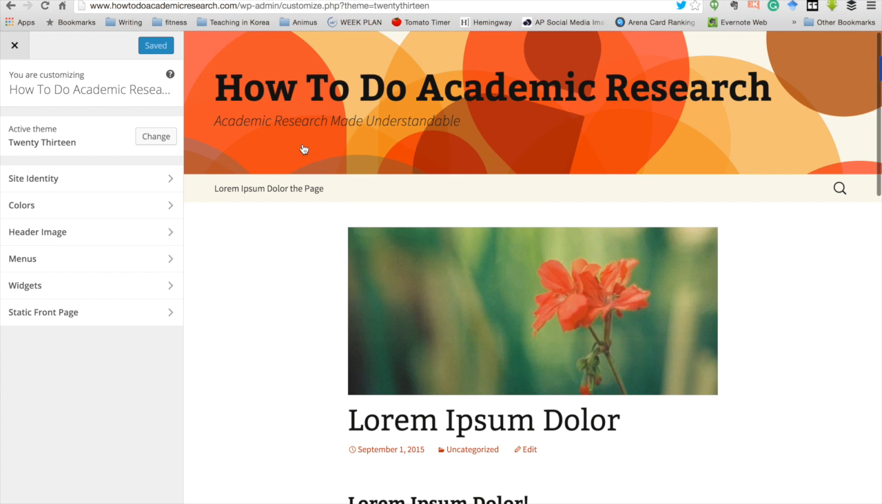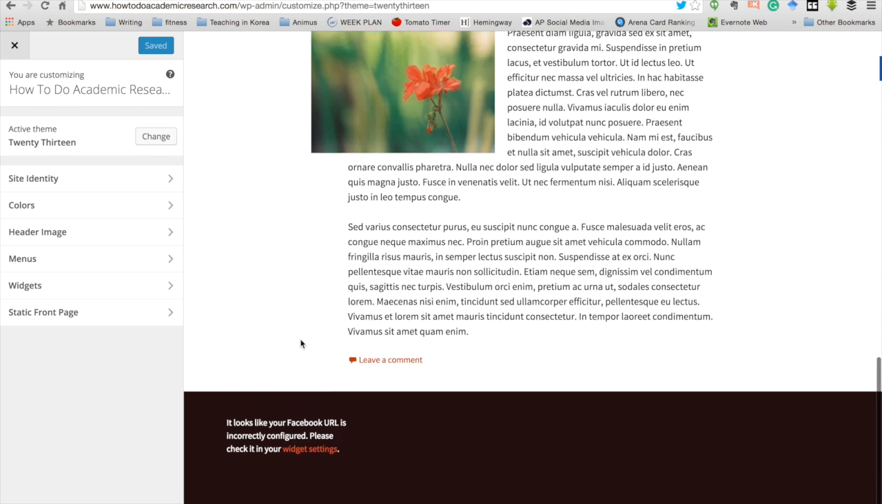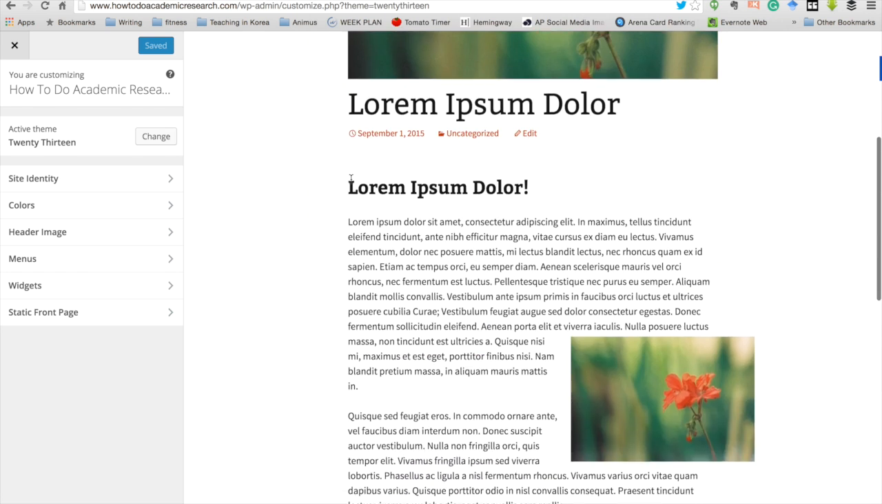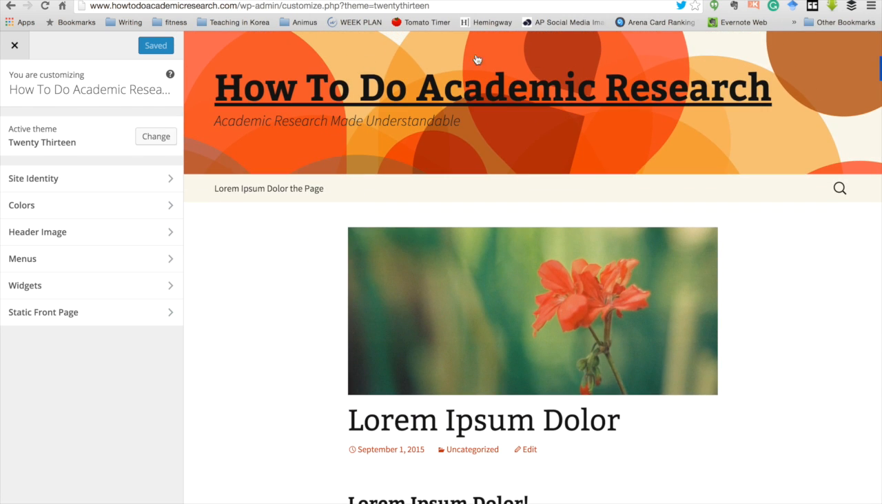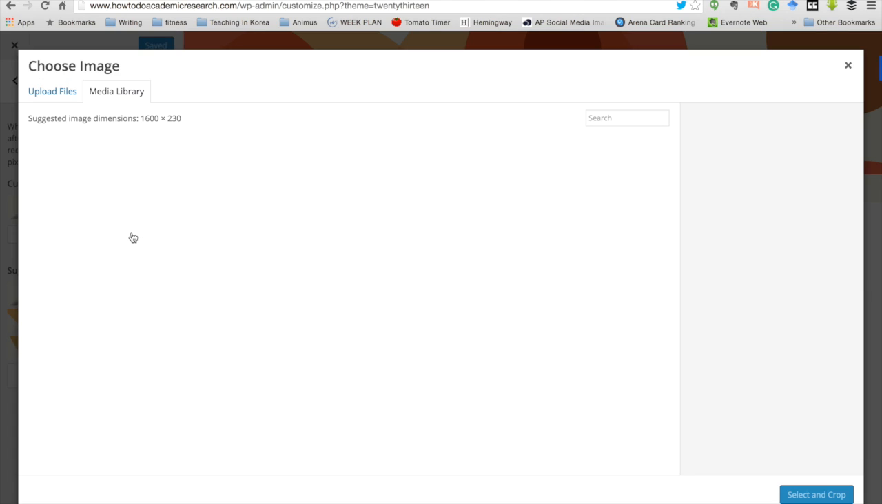Okay, yeah, this is more what I'm used to. See, there's our pages and subpages. This is our posts. Still looking alright. A bit of a strange thing happened with the spacing there, but it doesn't matter overly much. It still looks pretty nice. Okay, let's go to header image. Add new header image.